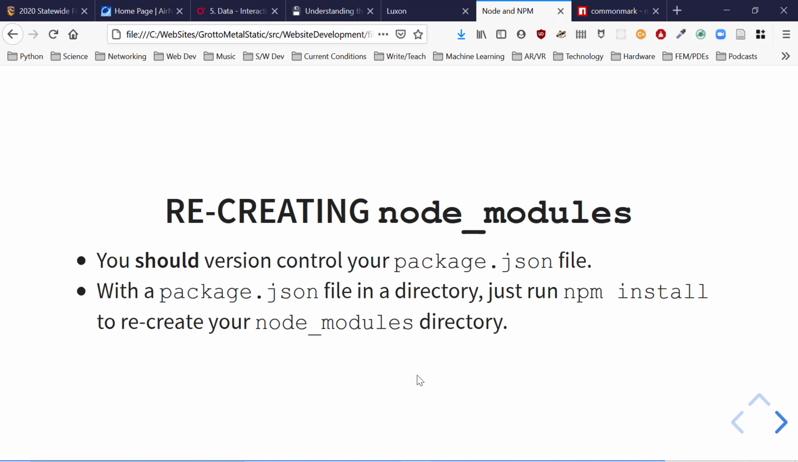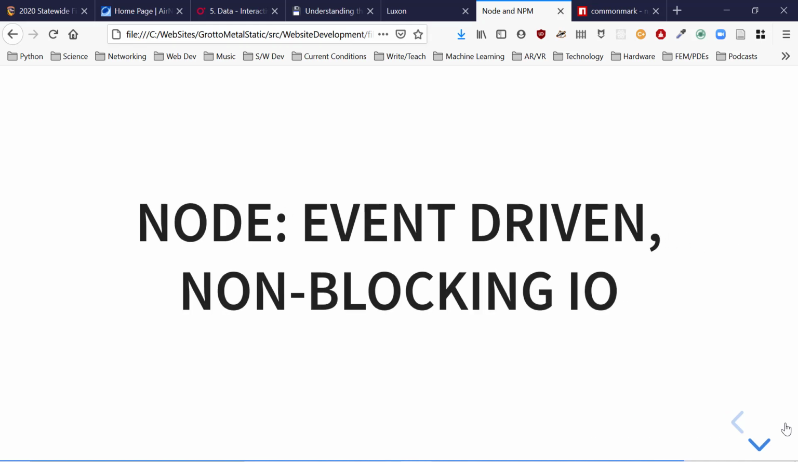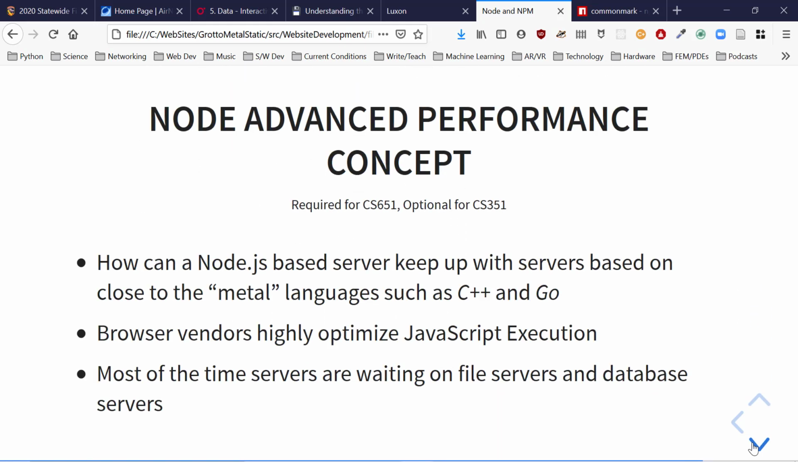Okay, but we don't want to be cloning Node modules from GitHub or wherever your repo is. We always recreate it. It also makes the zips, if you're going to distribute your project via zip file, nice and small, so it makes it easy. So we're going to always use a package JSON file. Now, for those in my more advanced class, this is kind of required, but this is optional.